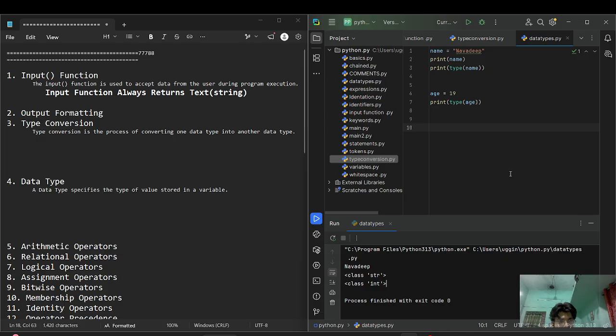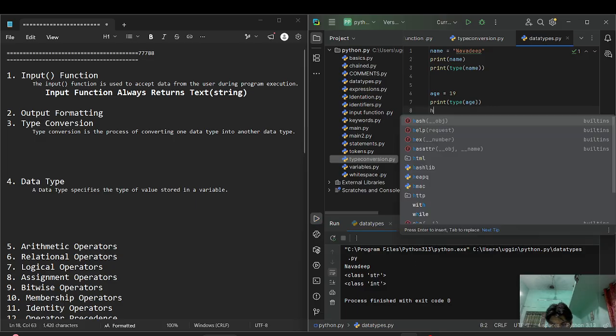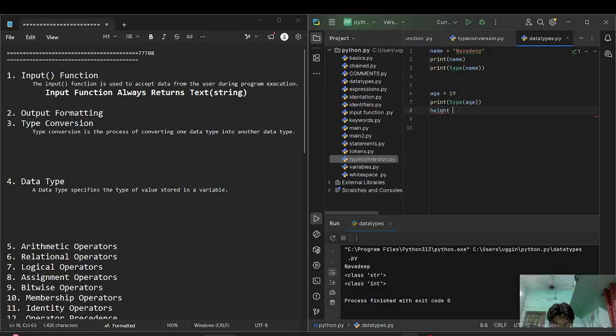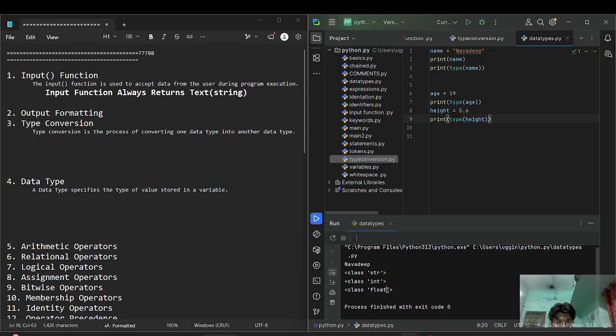Now, if I enter, suppose, a variable equal to 5.6, and check its type, it shows class float. Now this value contains a decimal point. Python identifies it as float. The output shows class float. Float means floating point number. We have discussed before what the float function is.